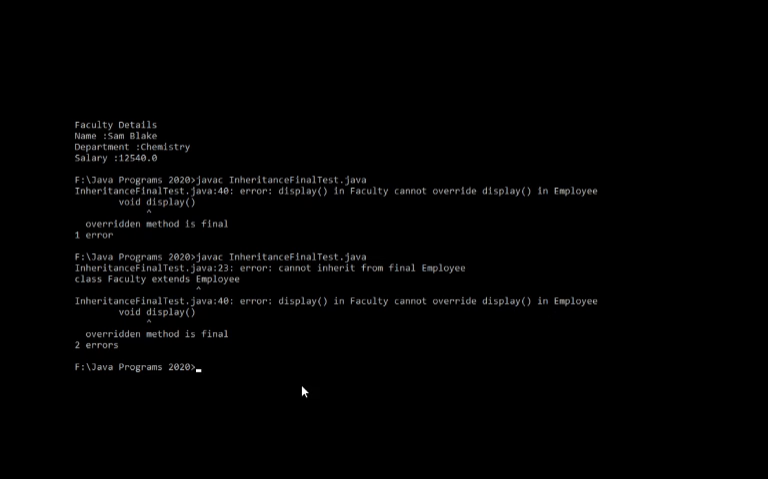So in this example program, you can see that with the final keyword applied to methods and classes, you cannot override a final method and you cannot inherit from a final class. So the keyword final with methods and classes is useful only in case of inheritance, not otherwise. On the other hand, the final keyword with data members is useful everywhere. So that is all about the final keyword.